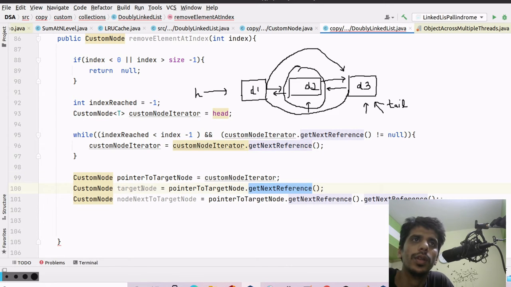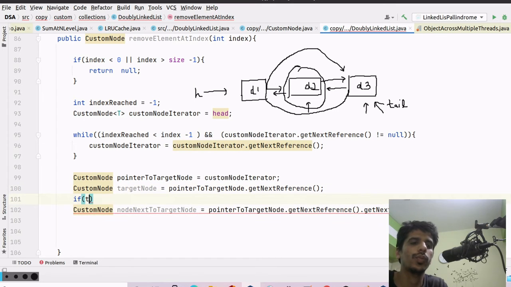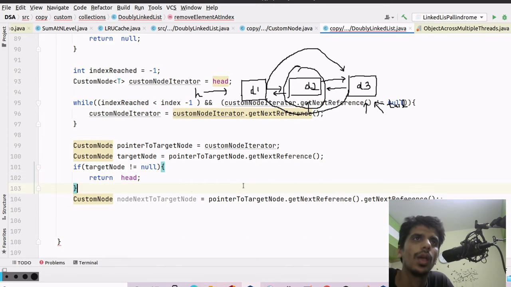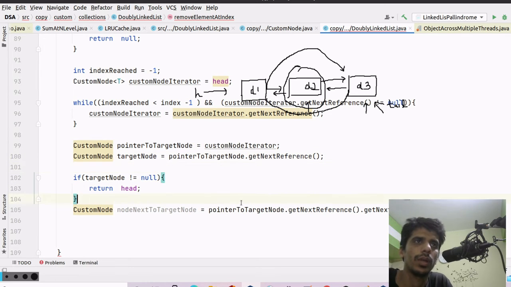So this is the target node, meaning this is the D3 node, and now we are considering when we want to delete the tail element itself, the last element. Target node is D3, and we want to delete the target node itself. So get next reference is target node. If target node itself is null, which should be invalid, we should directly return head of the list, right? It's an invalid case, it will never fall into that case, but for the safer side I have done that. Okay, now let's put some empty place.